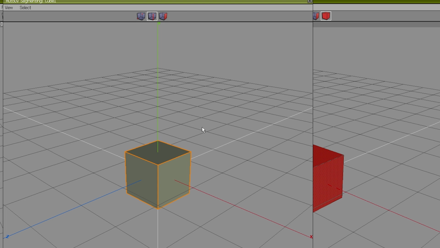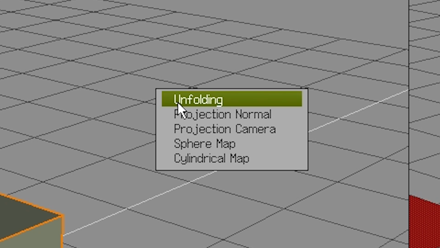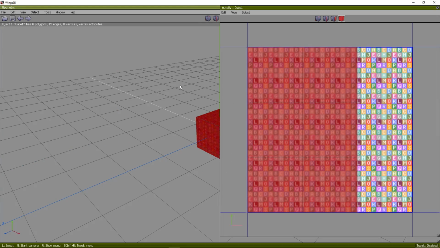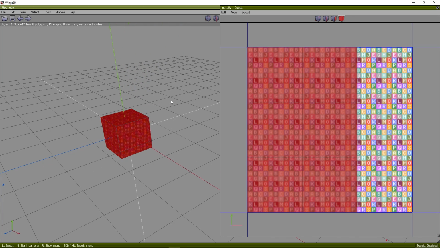With our edges cut and ready to go, we right-click once more and select Continue. This brings up another menu of options that let us decide how we want to start laying out our faces onto the texture. For today's lesson, I'm going to choose Unfolding. After selecting an option, we get a new texturing window that looks like this. Before we get into this, I'm just going to move my mouse over to the main window and then hit my right arrow key a few times to adjust the view. So already we can see the individual faces of our cube laid flat onto this texture.